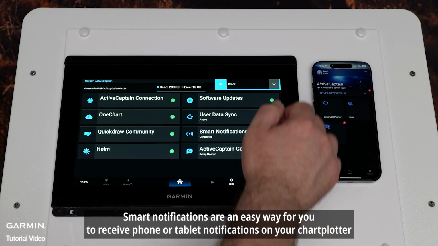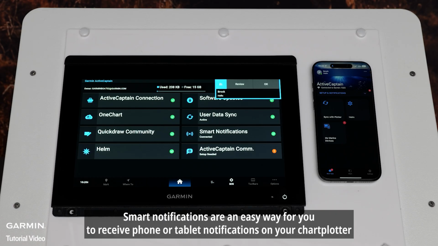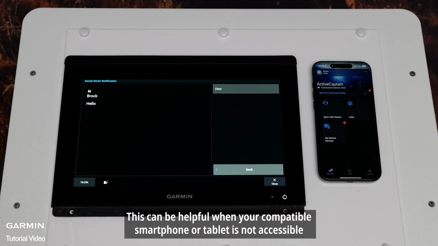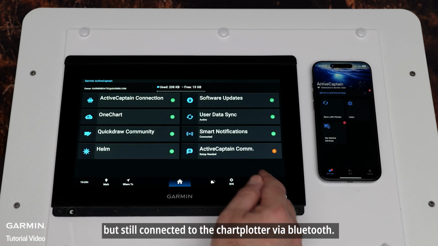Smart notifications are an easy way for you to receive phone or tablet notifications on your chart plotter. This can be helpful when your compatible smartphone or tablet is not accessible, but still connected to the chart plotter via Bluetooth.